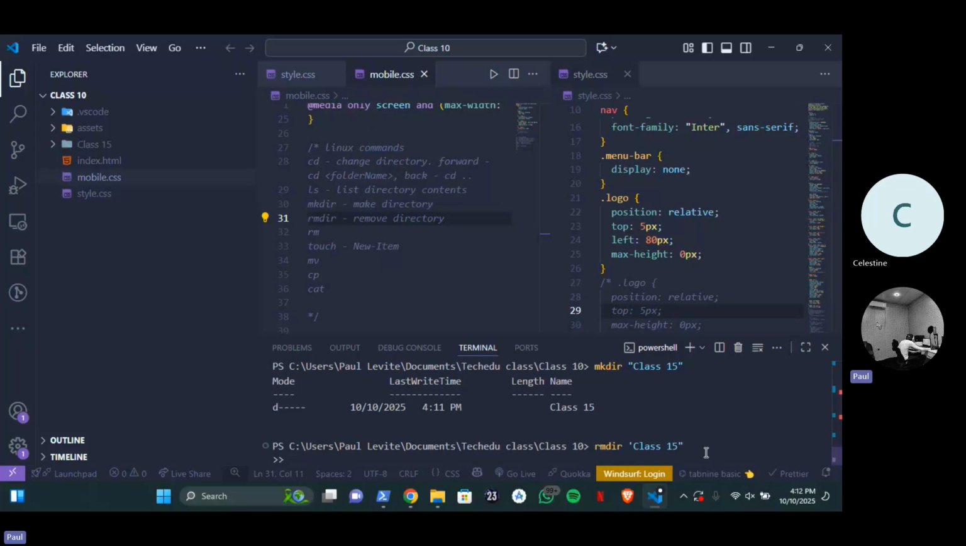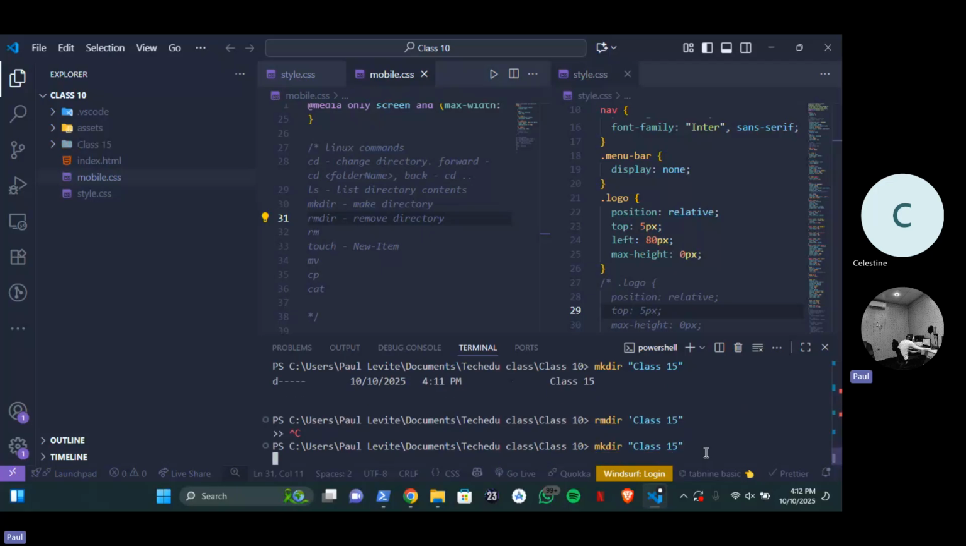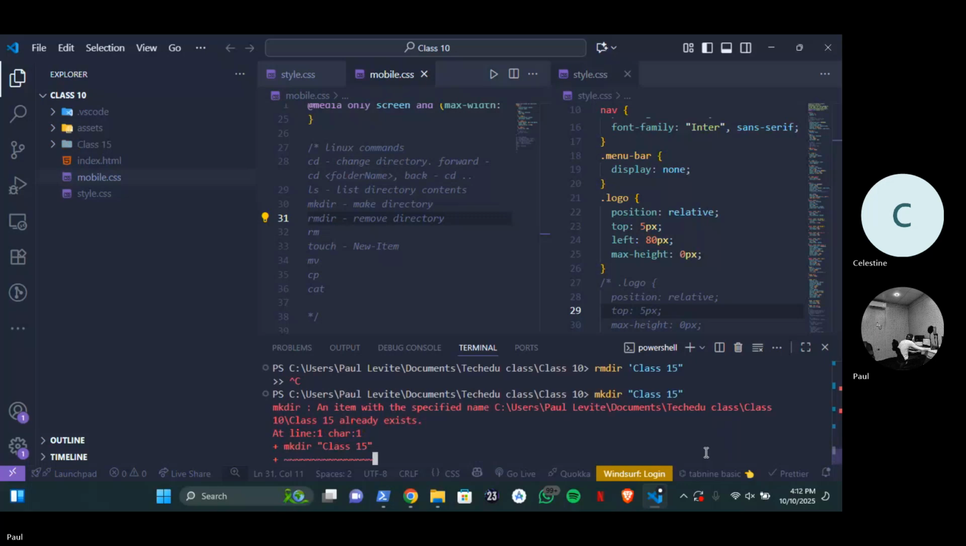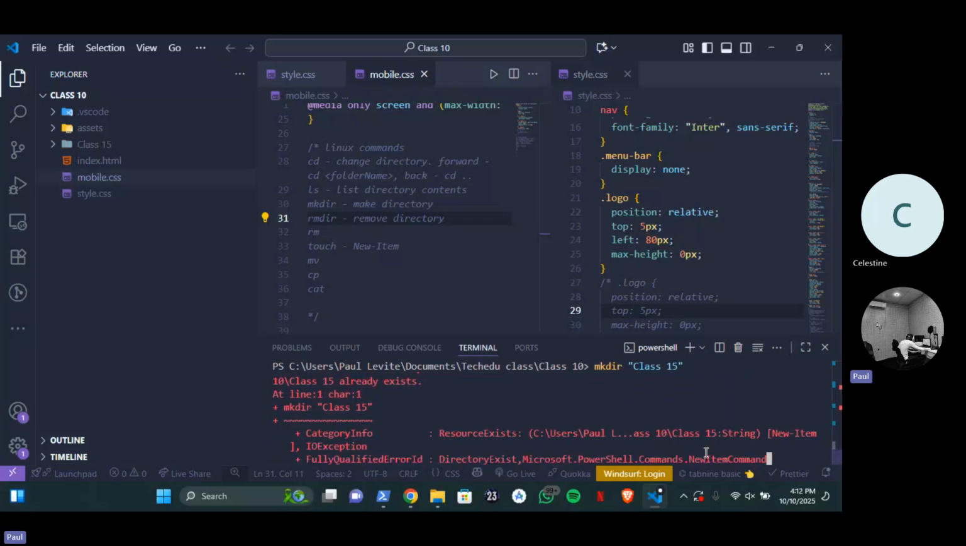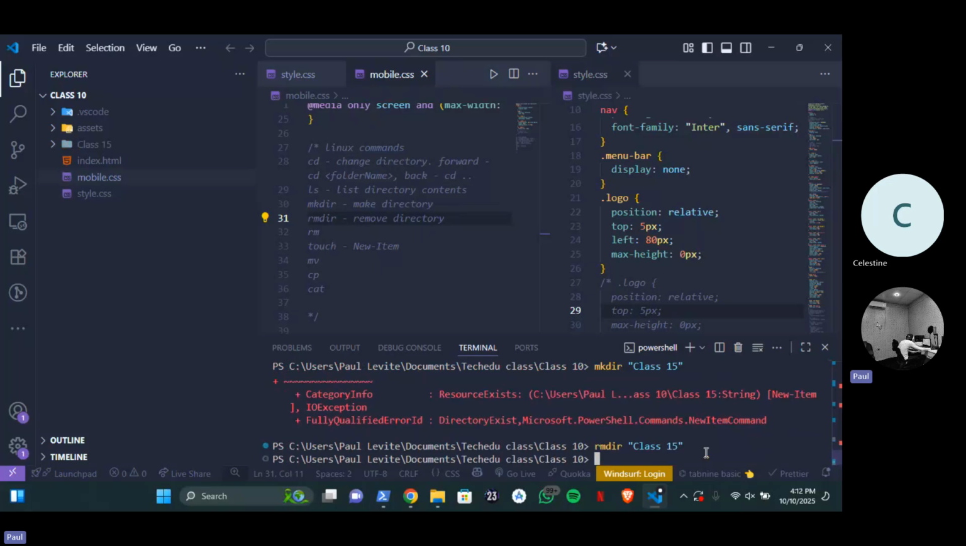Okay, now it's working. So rmdir, so we have class 15, isn't it? Now, if I click on enter, it has removed. Can you see it now?